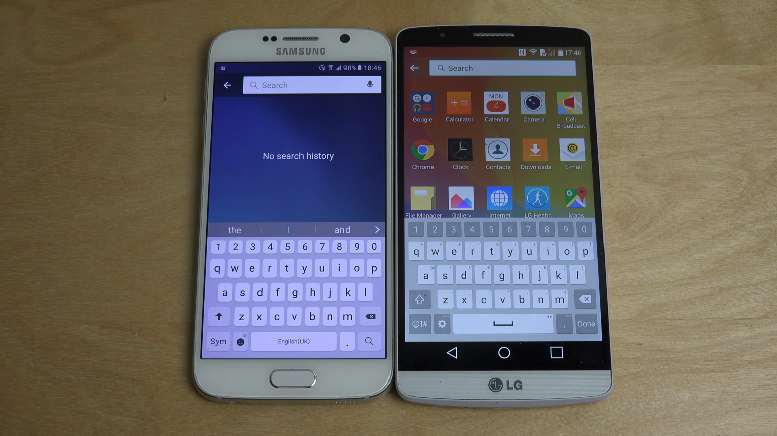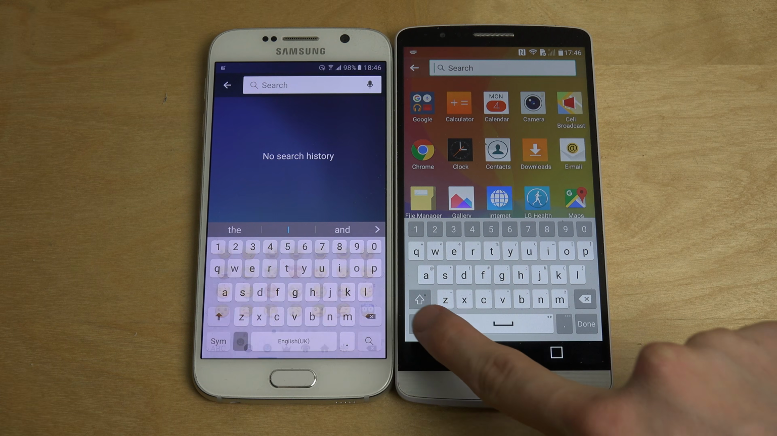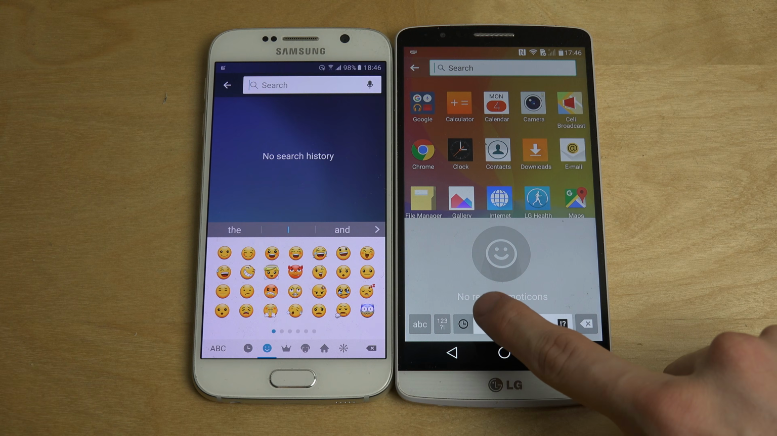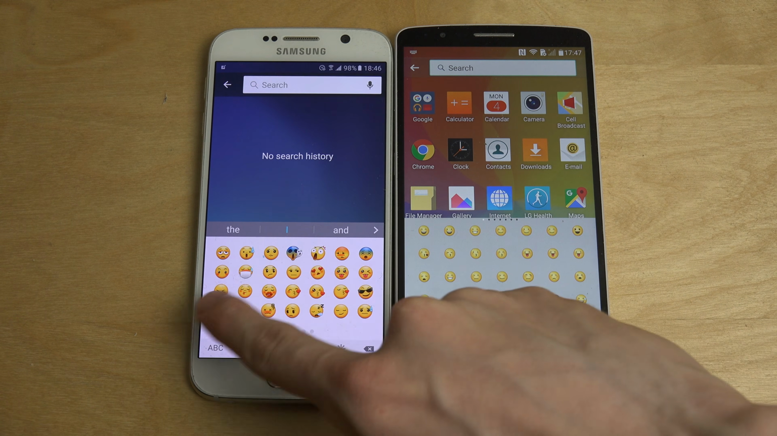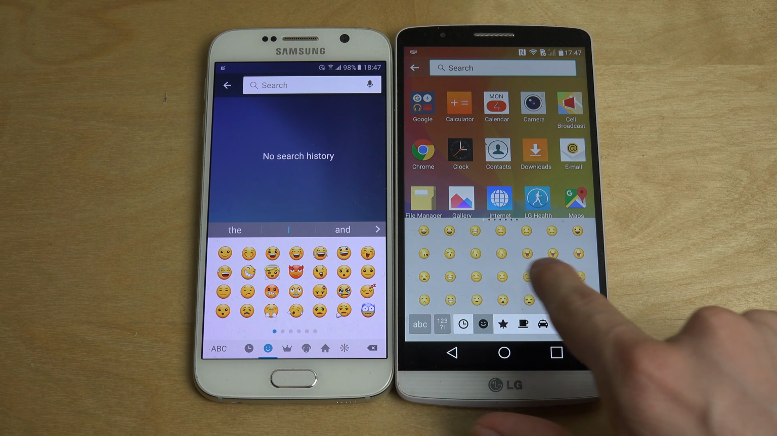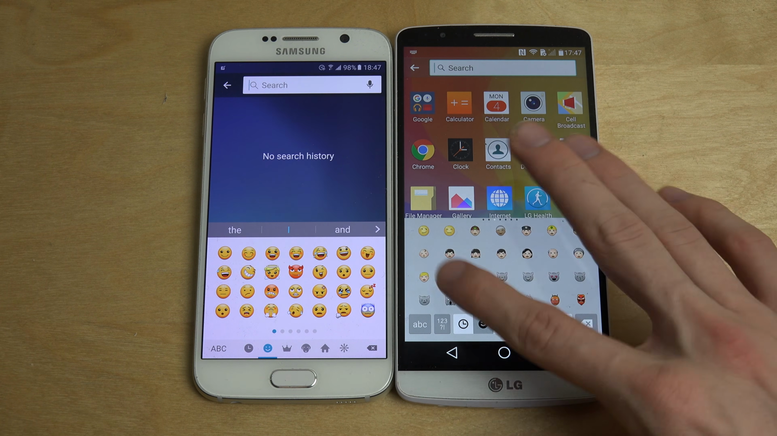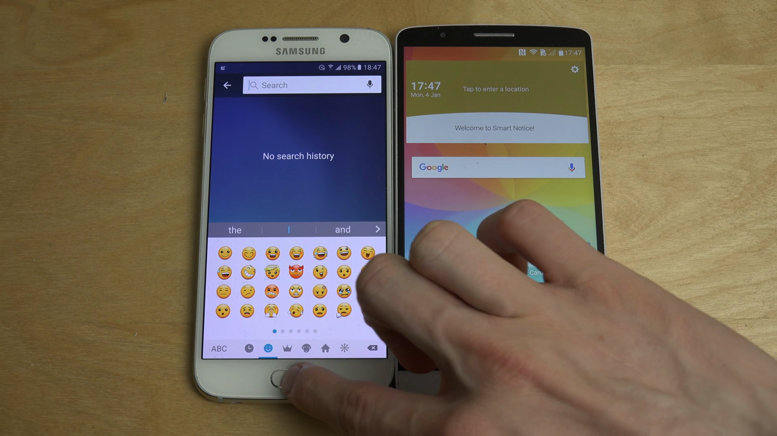I gotta say I do enjoy the keyboard a little bit more on the S6 because it's a little bit more rounded in design. The button looks a little bit more modern, and I like how they have a quick smiley button. You tap here, and then you have the smiley button for different emojis. And I also gotta say I do enjoy the emojis more on the Samsung phone. These look just a little bit too tiny, I gotta say. It is a little bit annoying. I don't like them as much.